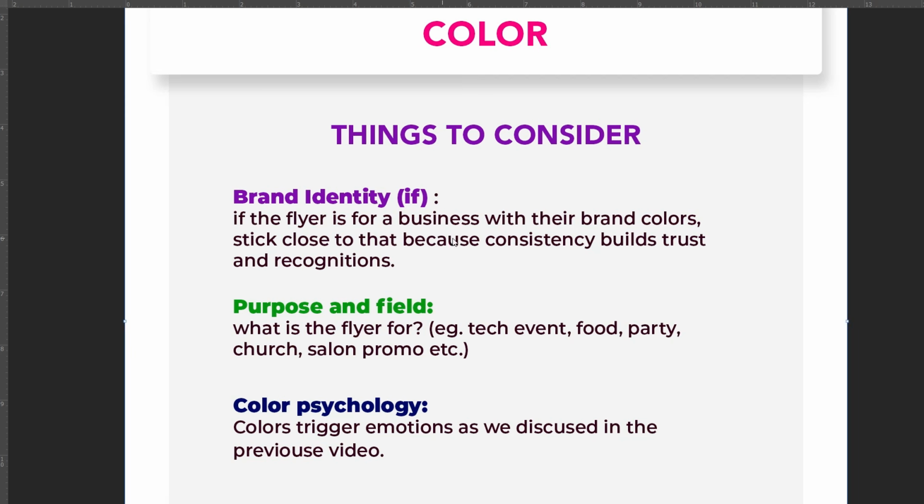If the flyer is for a business with their brand colors, stick close to that, because consistency builds trust and recognition. If they approach you and say, do this for us, we want flyers out there, but we have our colors, stick to those colors. Don't tell them that their colors don't make sense. Just pick a dominant color from those colors that they give you, and relate it to the theme or the goal of the flyer. So one, brand identity. If they give you colors, you have to stick to that, so you get your dominant color from there.